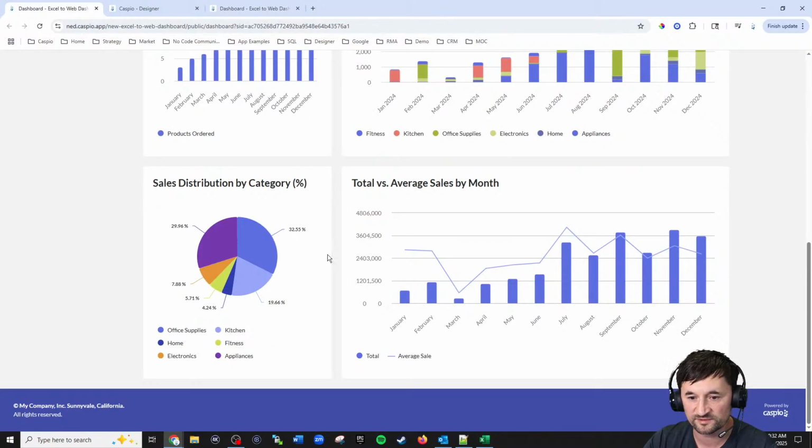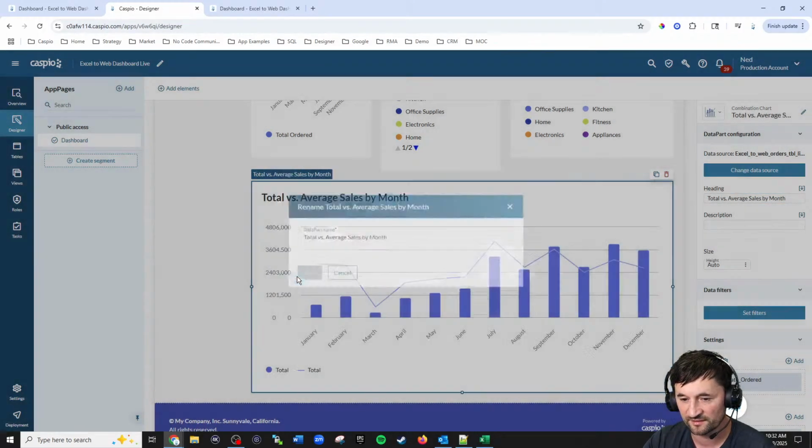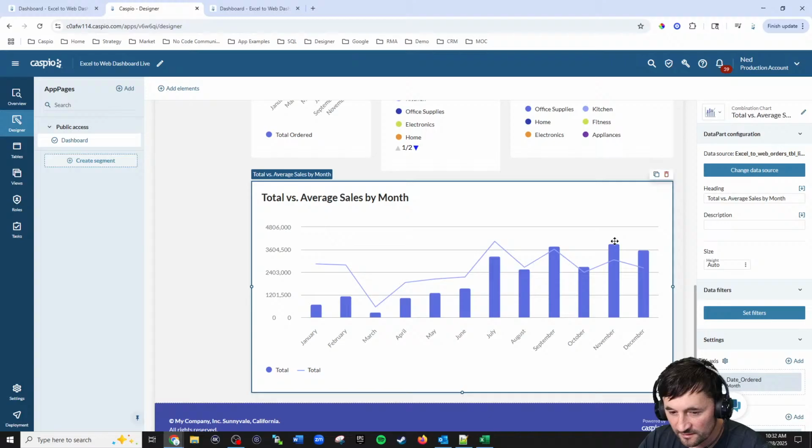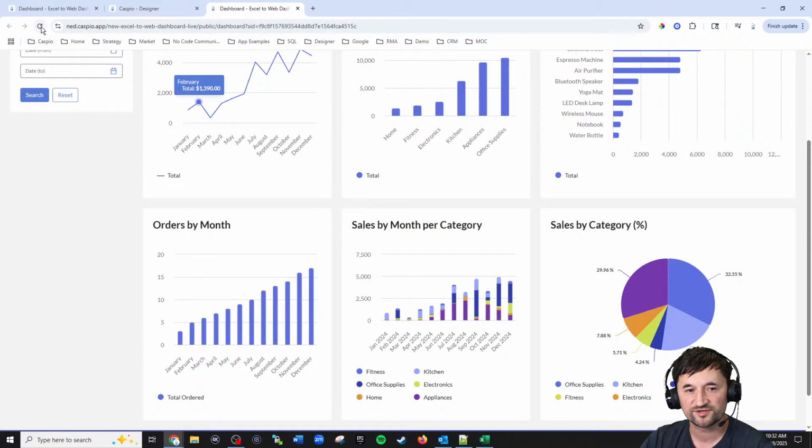We call this one total versus average sales by month. Just add that in there. And for this one, we'll call that. All right, I think we're all set. Let's reload the page.